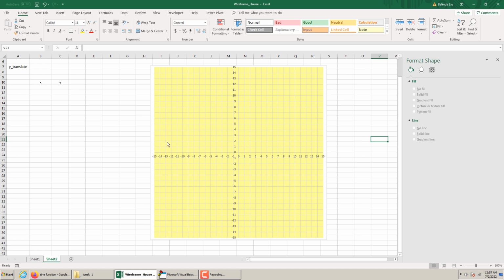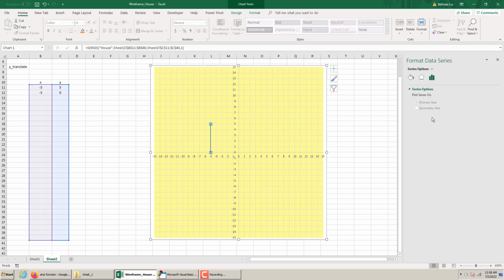So let's start the house with a point. Since I did this before, I'm going to start it at minus 5, 5. Then we go to minus 5, 0. And we have the first line. Click on the line. Go here at fill and let's make it thicker, like 3. Yeah.